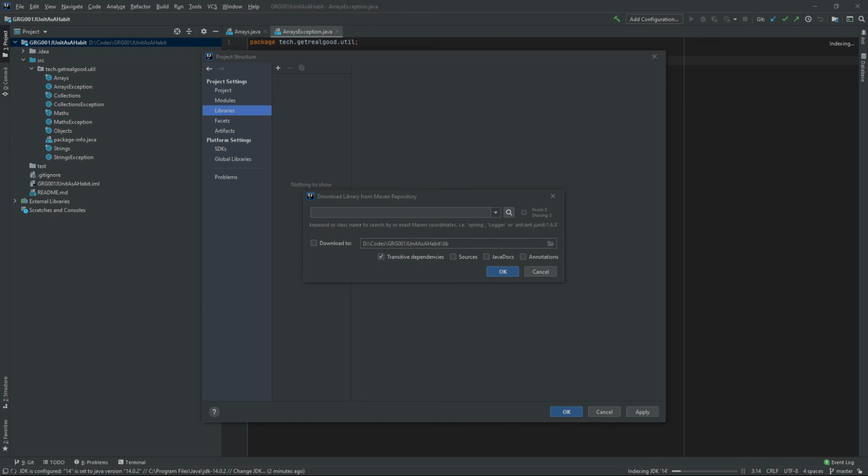All right, it's going to be exactly this string, which are the coordinates in Maven Central of the library that we need. It's going to be org.junit.jupiter:junit-jupiter:5.6.2. Now click on the search button and let us wait until the IDE discovers this library in the Maven Central repository. All right, it has found it.